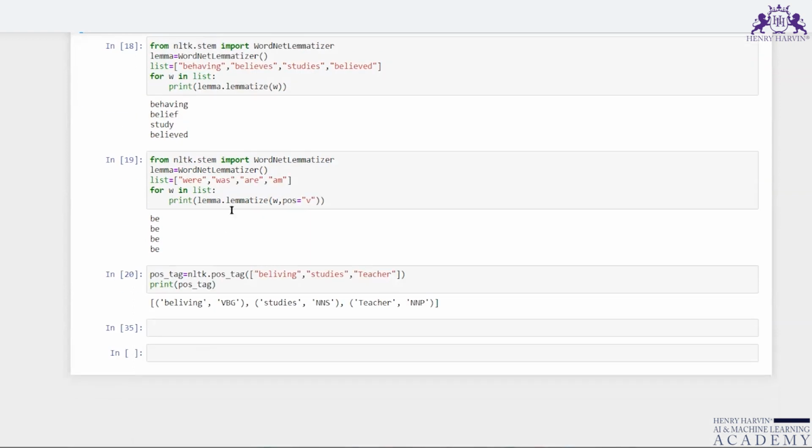So similarly, the next one I have tried is from nltk.stem import WordNetLemmatizer. And here I have given the list as where, was, are, am, right?